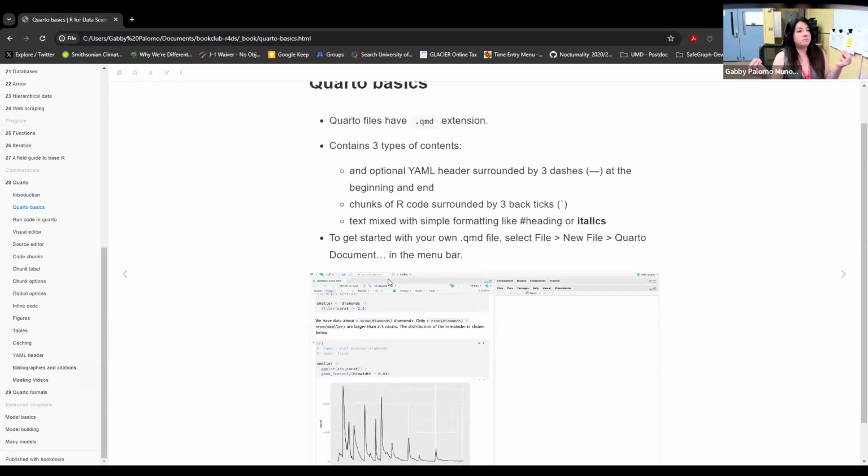So let's go through the basics here. Quarto files will have the QMD extension instead of the RMD that R Markdown documents have, or the MD. They contain 3 types of content. First, we start with a YAML that is going to be surrounded by 3 dashes, and that is going to contain the metadata of your document, essentially. And so that's at the top of the document.